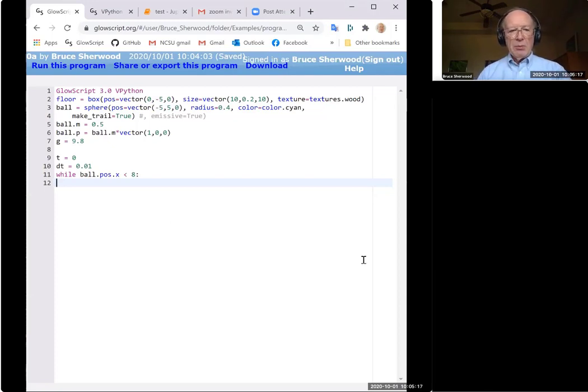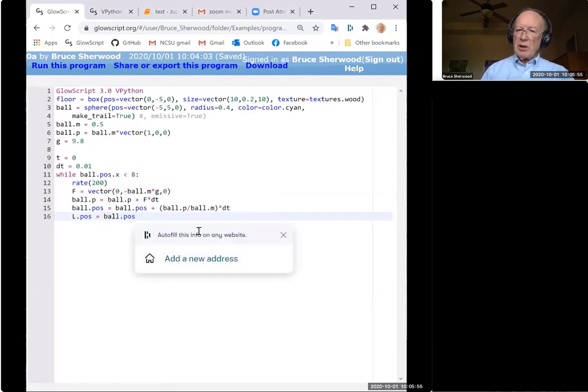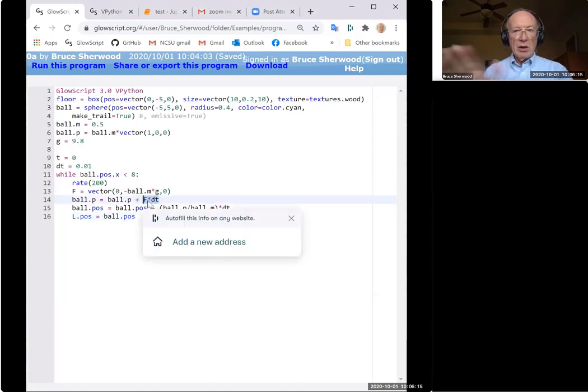And I will put in a rate of 200 like we had before. And I will put in some calculations here. I'm going to do Euler-Cromer again. I'm going to calculate a force that is in the negative y direction. I'm going to update the momentum of the ball by the impulse that acted, F dt, and all this is 3D.